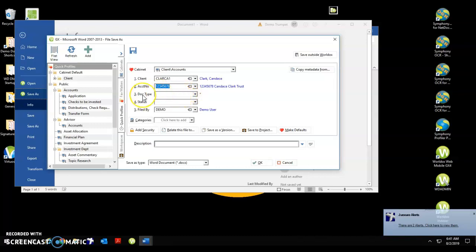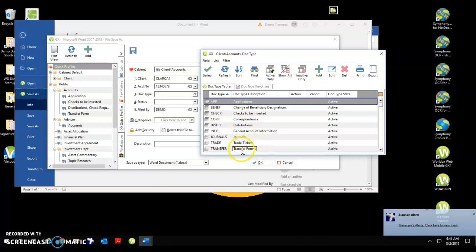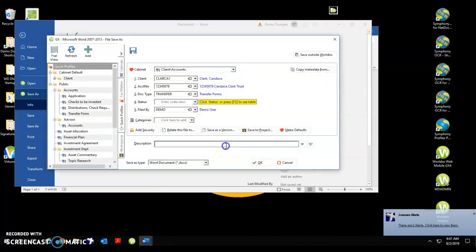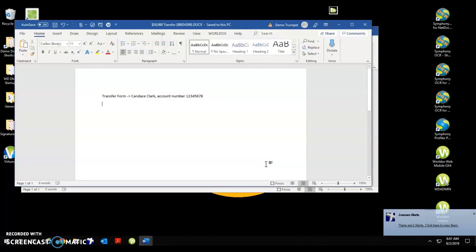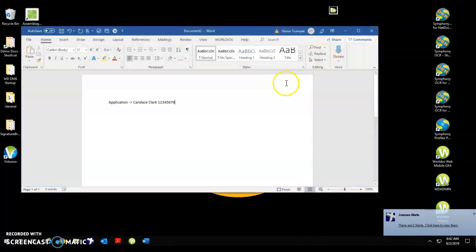Now for the doc type, since it's different, I'm going to select the doc type button and choose the doc type from the list. Maybe this was a $20,000 transfer. Again, I'll select OK. You'll notice the title bar has my description along with the next doc ID number. I'll go ahead and close this document.